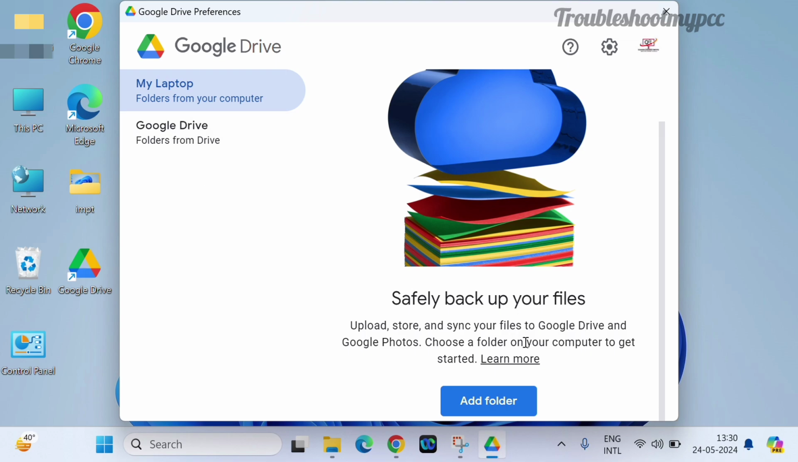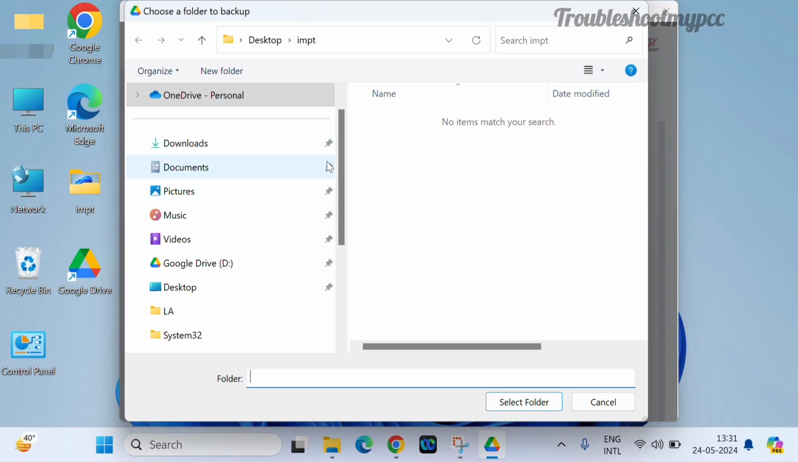Want to back up your entire desktop? You can do that too. I'll select my most important folders and let them sync in real time.